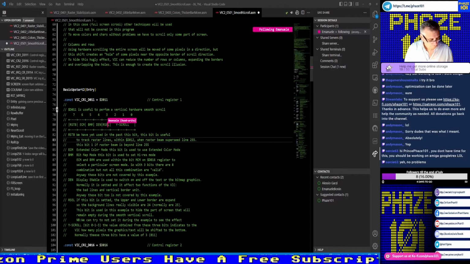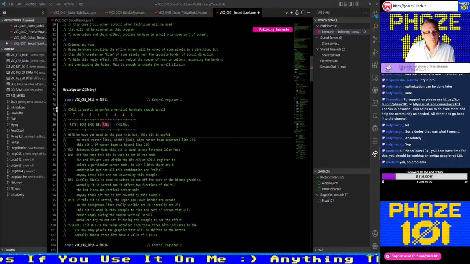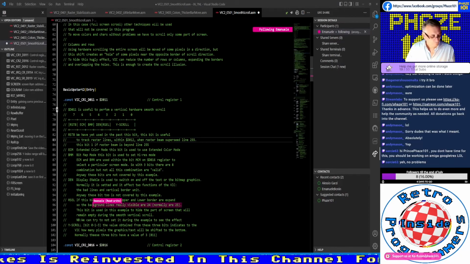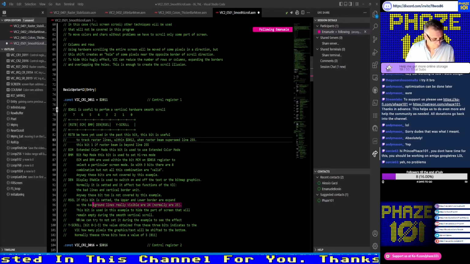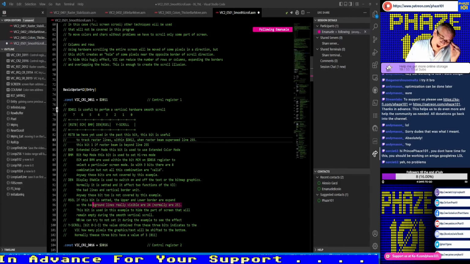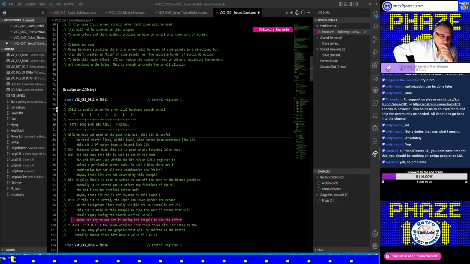Now, bit 3 is the first bit that will be used in this example. If this bit, RSEL, is set, the upper and lower borders are expanded, so the background lines really visible are 24, normally they are 25. This bit is used in this example to hide the part of the screen that will remain empty during the smooth vertical scroll. We can try not setting it during the example to see the effect.